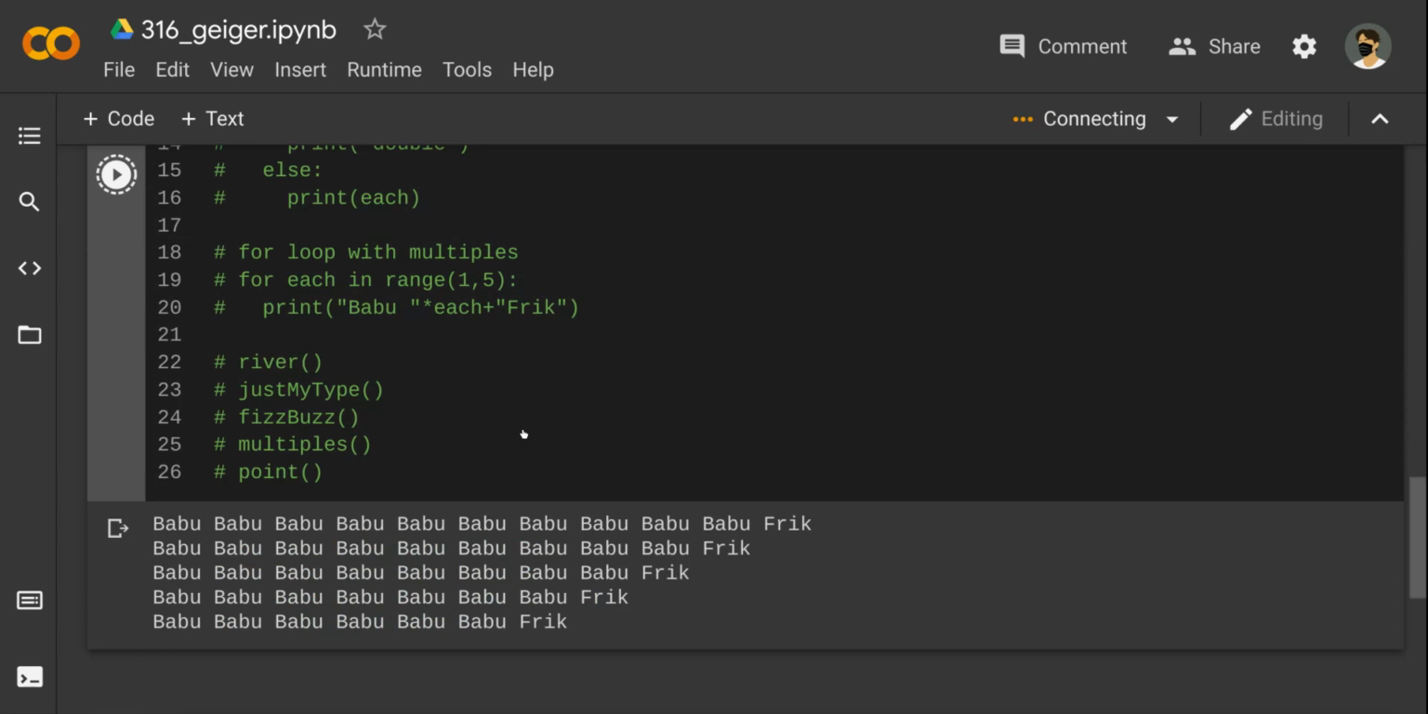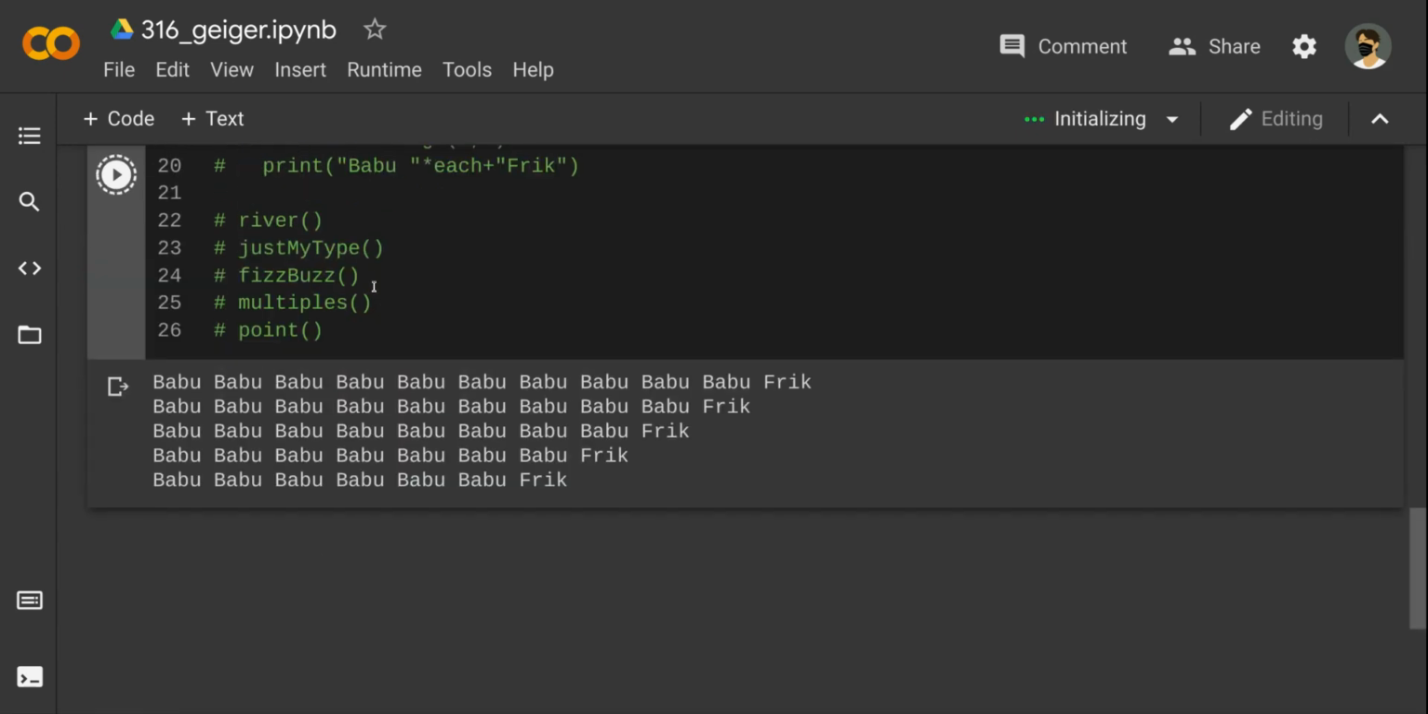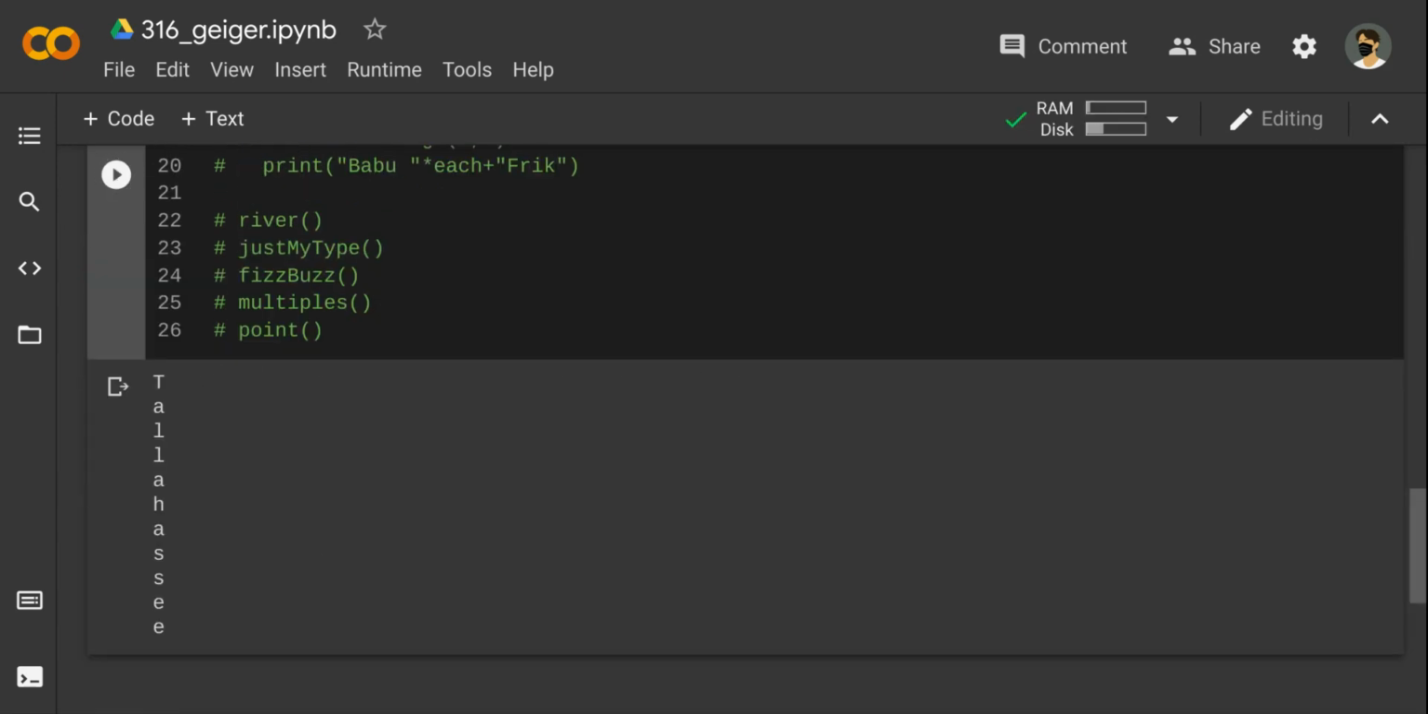And so if I run this program, we get each letter on its own line. Because what it did is it went through the word, and for each character, it printed that character.